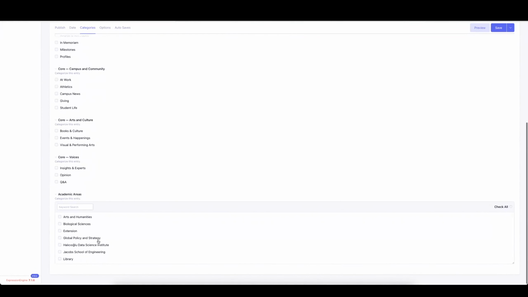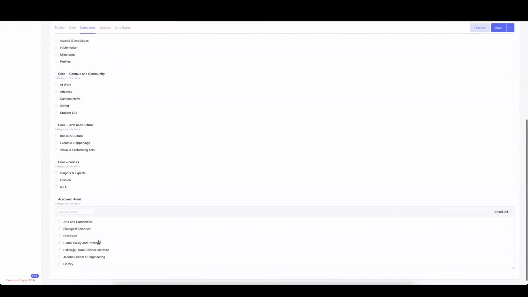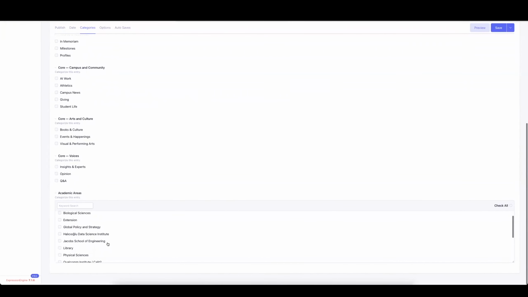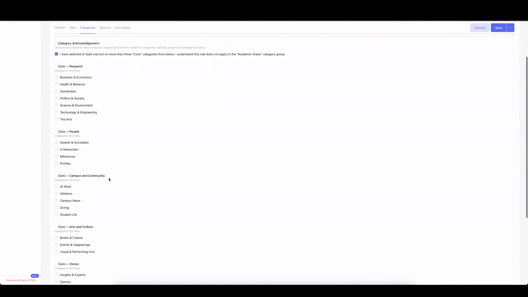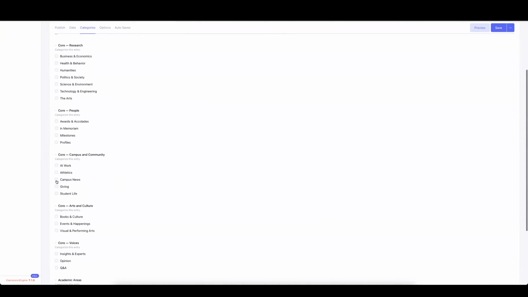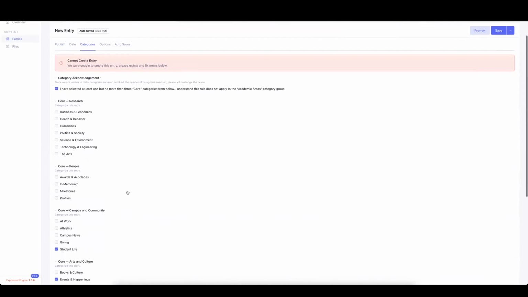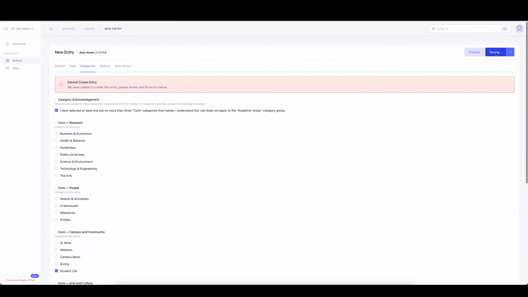There's also these academic areas. They're not included in the 1 to 3 that are required. These categories are hidden on the website, but they're available to be selected in order to pull into other departments. So I will not select one for this. I will say kind of student life, events and happenings. And now I'll save.